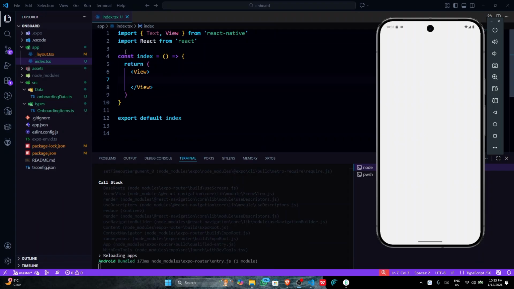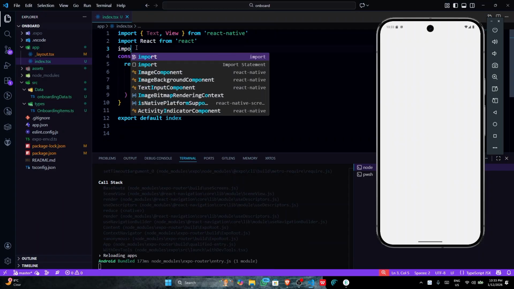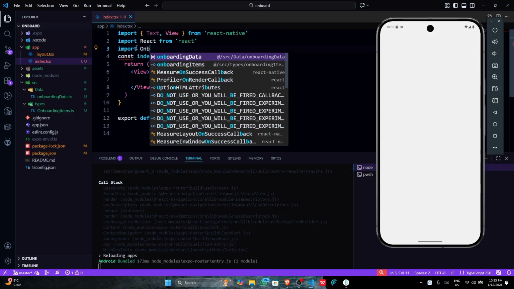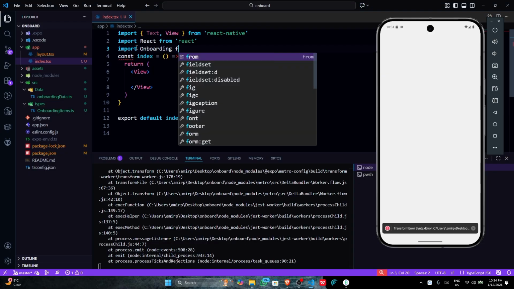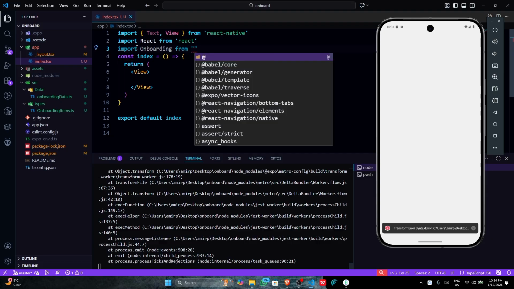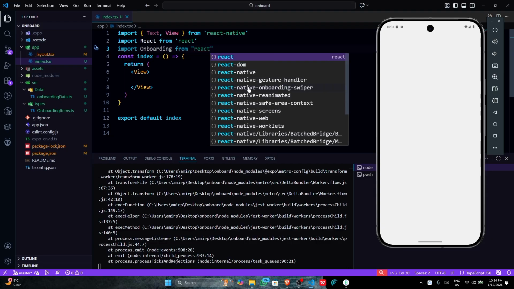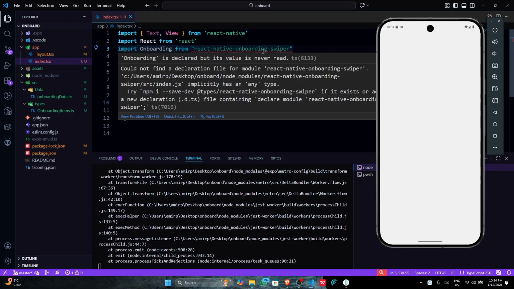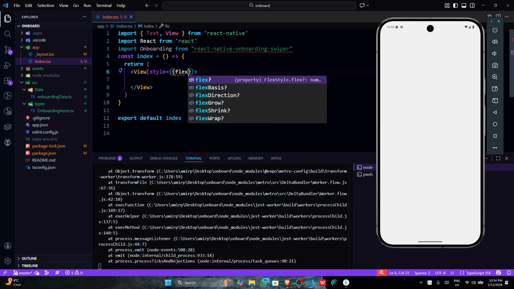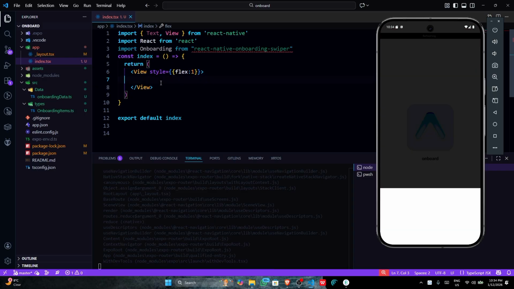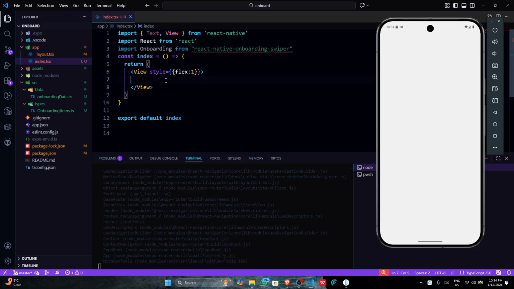So now we can proceed on and design the onboarding swiper. So I'll just import the onboarding swiper package. Just say onboarding from React Native onboarding swiper, and it's here. So it's complaining. What's the complaint about? It's saying onboarding is declared, but its value is never read. Okay, don't mind about this. So we just come here. First, we need to provide the style, and here we give it flex of 1 to take the entire screen. And here we just have to say onboarding.